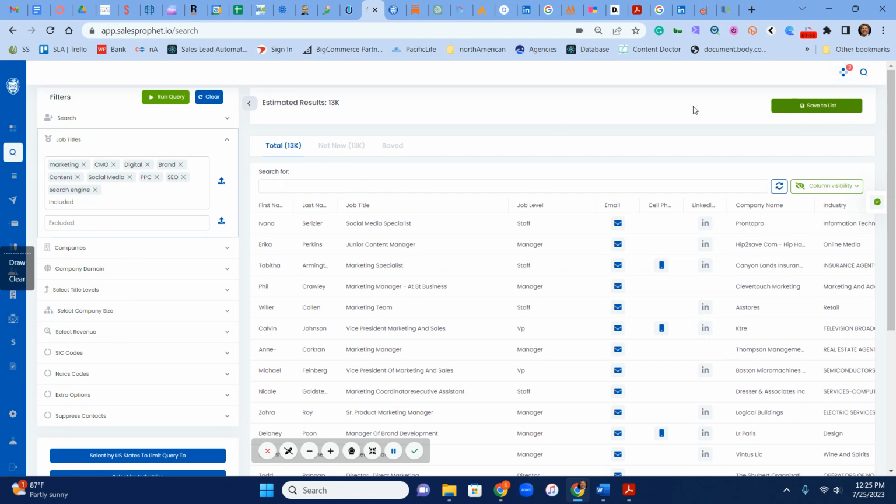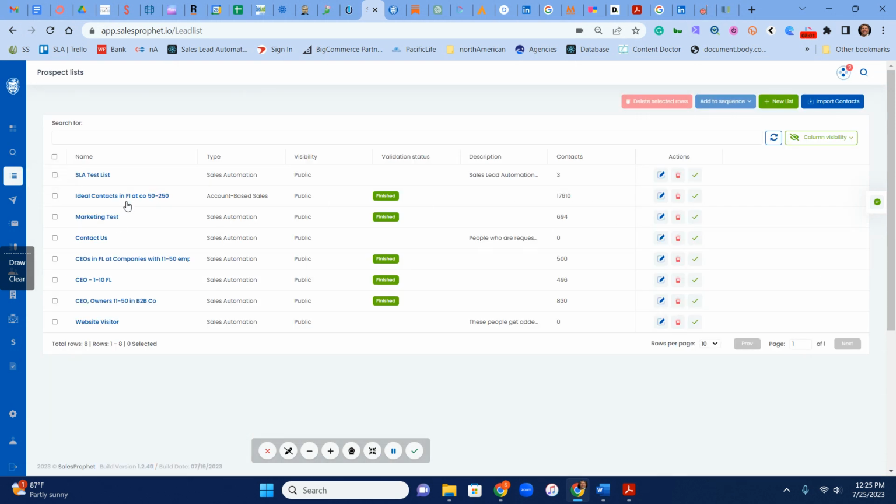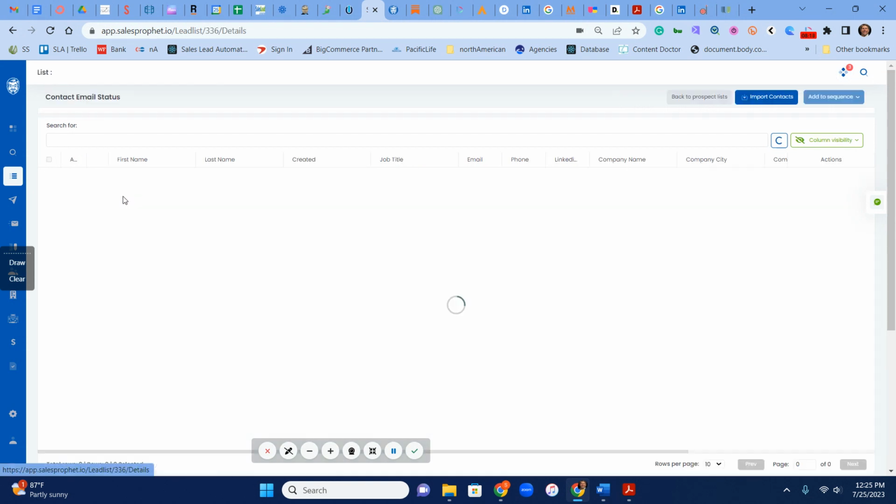Now, once you request a list, this is what it will come out as. We recommend, once you get the list, to select this green button here. That'll validate your emails, so you don't get charged for that. Right now, we will validate all the records that are in your list for you.